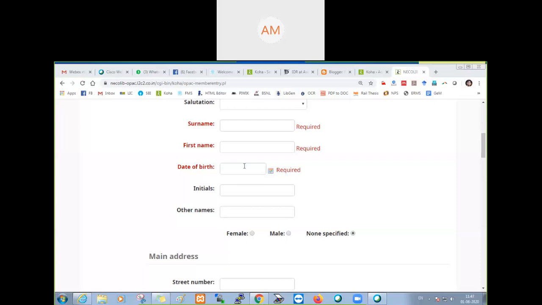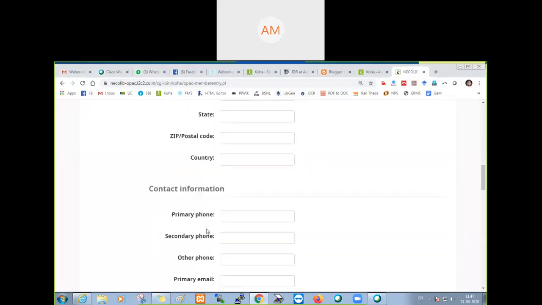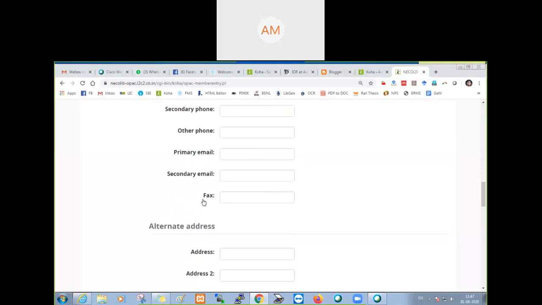Now we'll show you how to make a field disappear from here, like this field initial. I don't want this, or in street number, or in fax. I don't want this field because students do not have a fax number. Someone says please do it again. Okay, I'm repeating the step again.